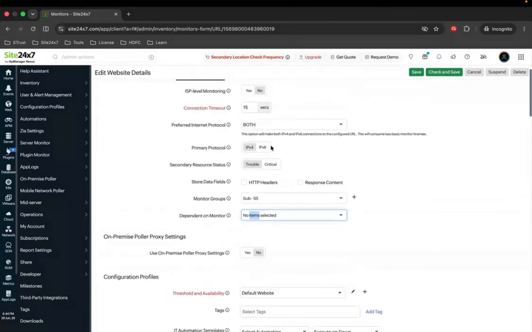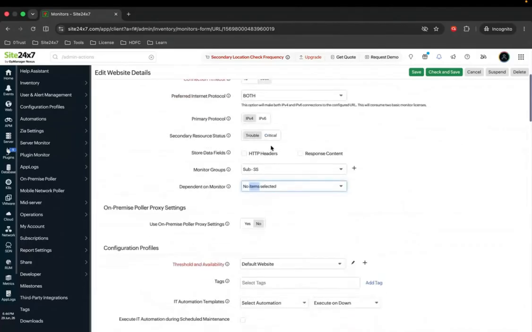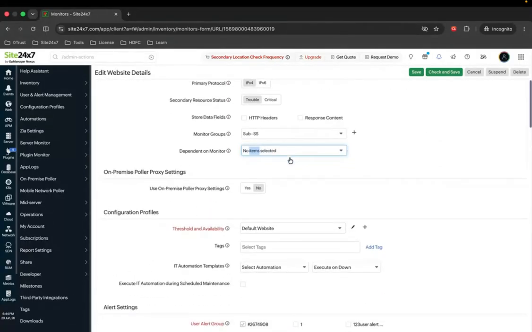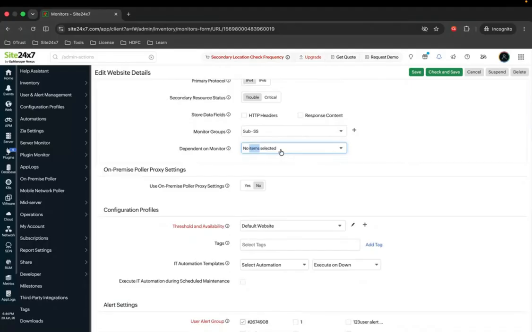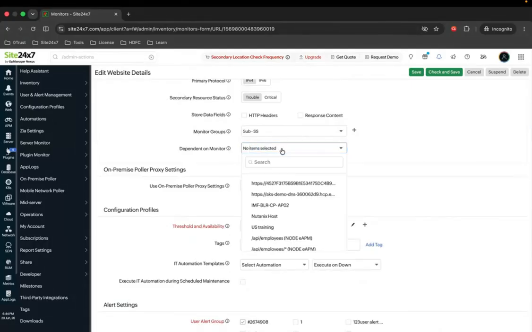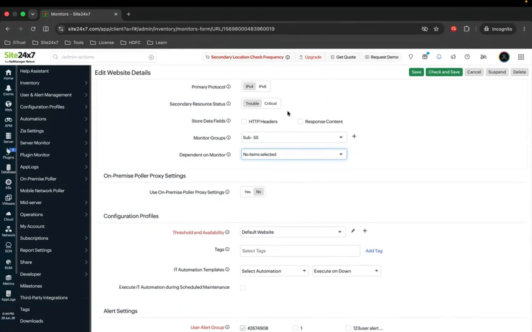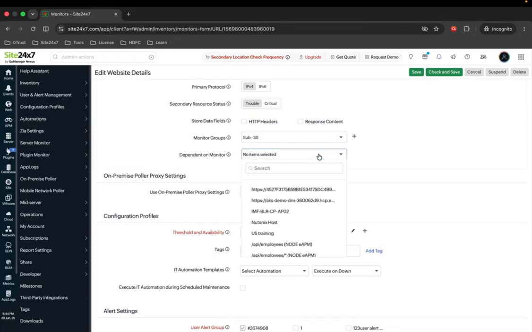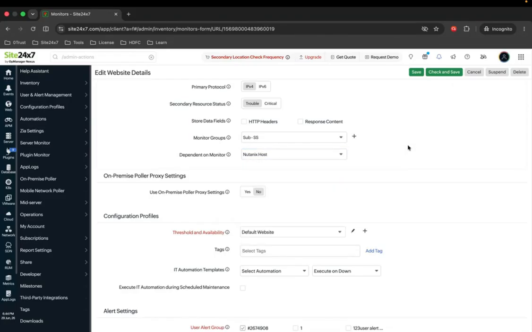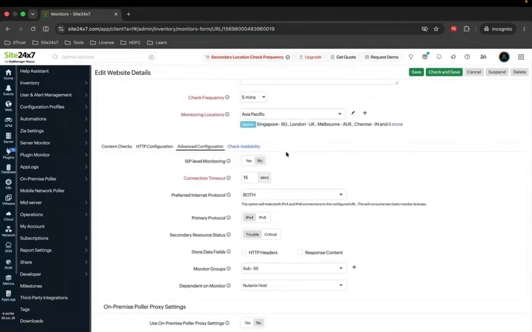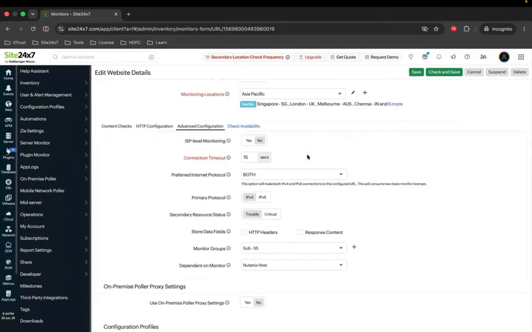So let us again discuss a use case here. Let us see this website. We have added configurations and alerts for it. So when this website goes down, let us say it is hosted on a web server, and we are monitoring that web server in Site24x7 as well, and we have configured that web server as a dependent monitor here. So when this website monitor is identified as down from any location profile.